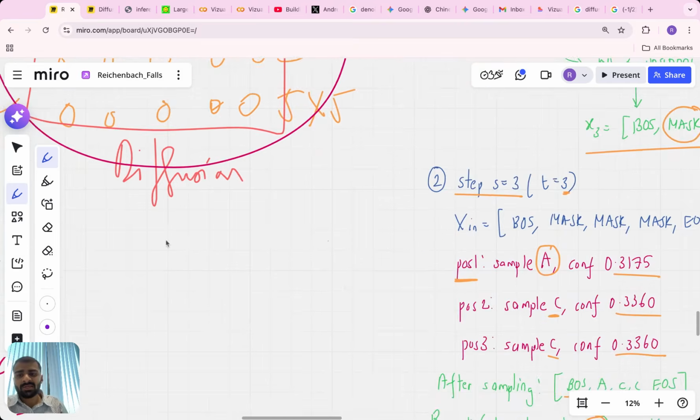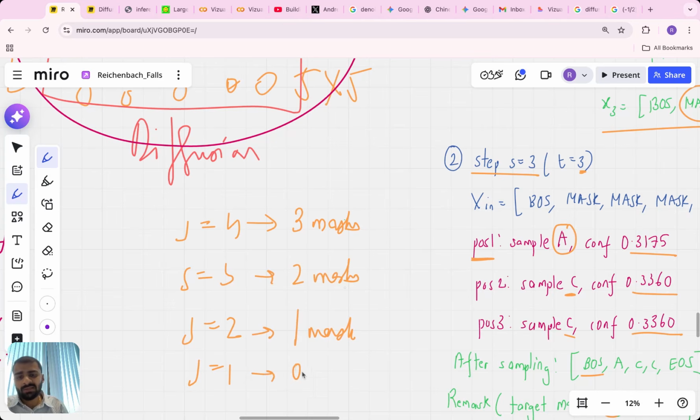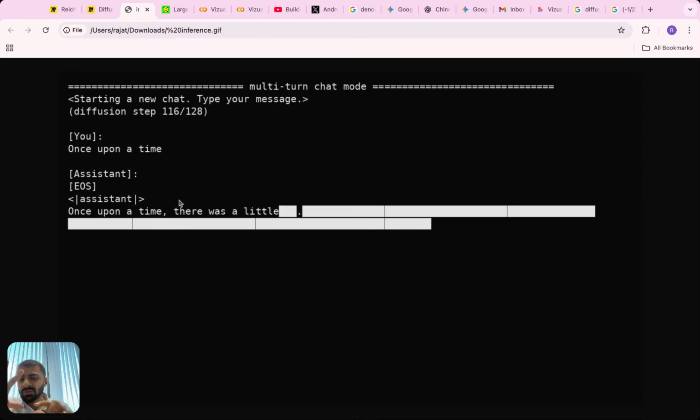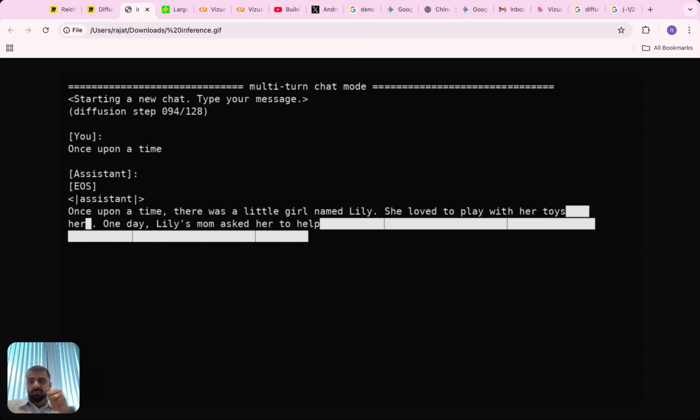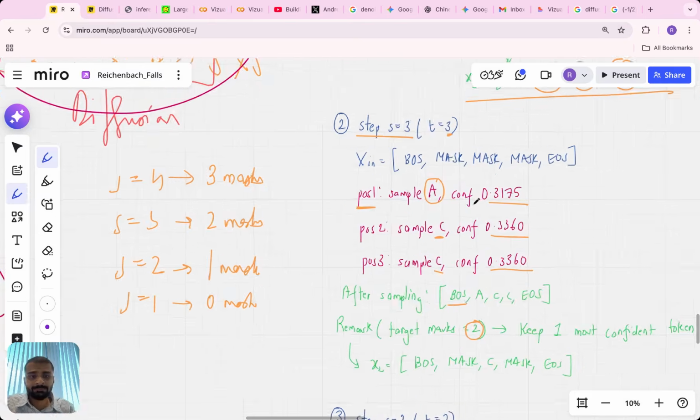So the whole idea is, I'll tell you here, step number 4, step 3, step 2, and step 1. At the end of this step, we have to keep 3 masks. At the end of this step, we have to keep 2 masks. At the end of this step, we have to keep 1 mask, and at the end of the final step, 0 masks. So that's my final thing which will appear on the screen. This is exactly what's happening here. We start with all masks, and then we remove the masks one after one during the denoising process. I'm just showing you what logic is to be followed for demasking.